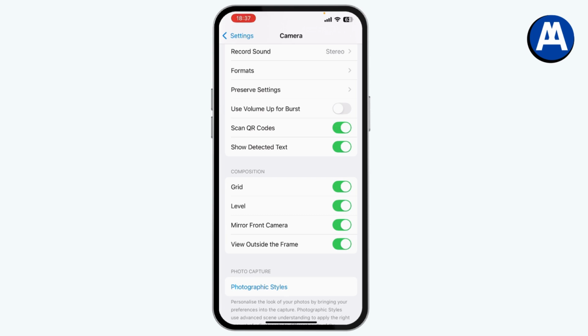And if it works, you can go with the turn on button. But if it doesn't, then you can go and turn it off. So this mirror front camera will help you to fix your inverted camera on Instagram video call.